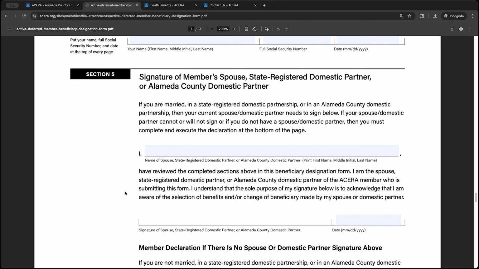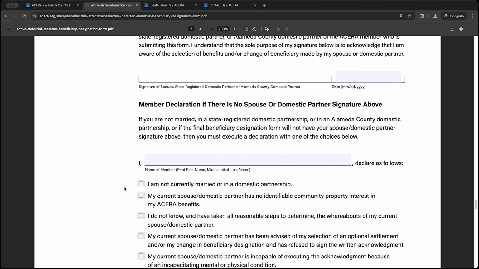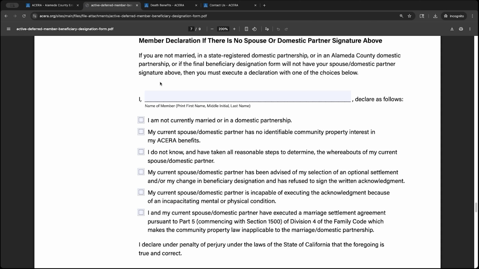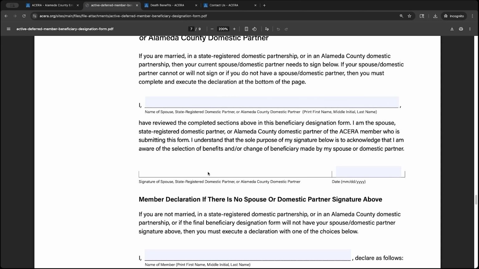Okay, scrolling down to Section 5. If you have a spouse, state-registered domestic partner, or Alameda County domestic partner, you need your spouse or domestic partner to sign this section. There is no electronic signature field on the form because you can't sign this form electronically. So complete the form electronically as much as you can, then print it out and do all the necessary signatures in ink. If you don't have a spouse or domestic partner, or you do, but you're submitting the form without their signature, you need to make a declaration by checking one of the boxes and signing at the bottom of the page. Now, if your spouse or domestic partner does sign above, you don't need to make a declaration.